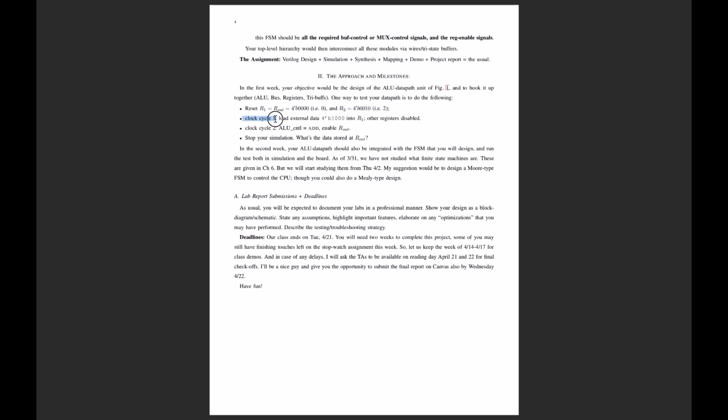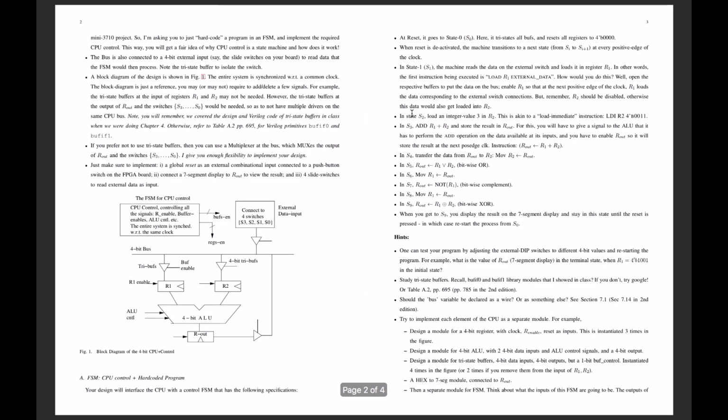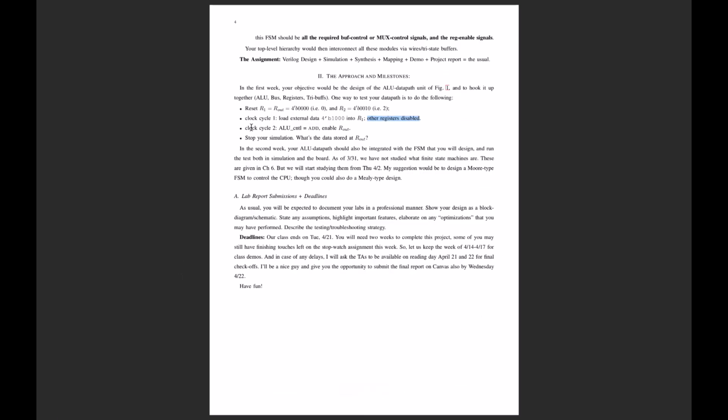Next, clock cycle one. Clock cycle one basically means your first clock cycle after reset. In your first clock cycle, you want to load external data, which is 1000, into R1, and other registers get disabled. Or rather, first you reset, and then you load R2 with 0010, and then it's the same thing: 1000, enable this tri-state, enable this tri-state, enable R1. So then the value 1000 gets loaded into R1. Simple.